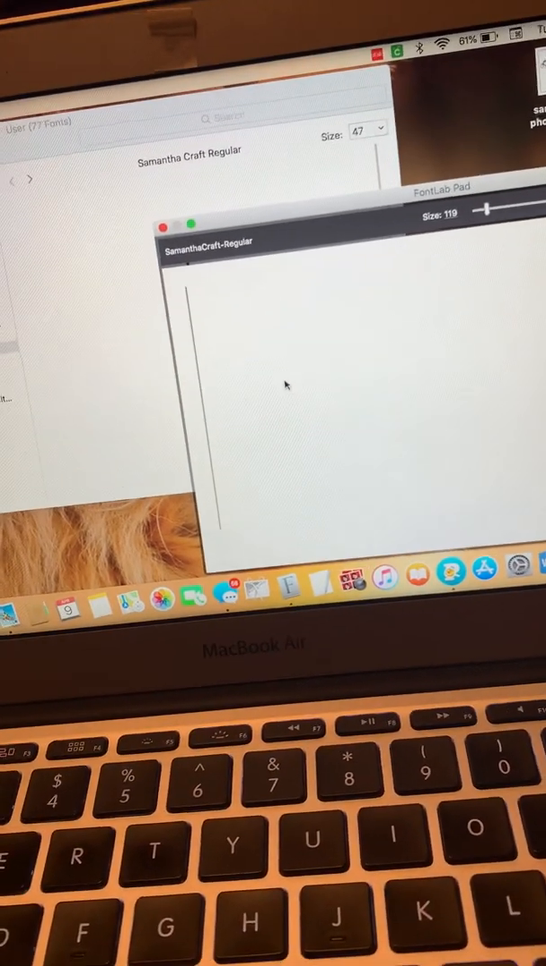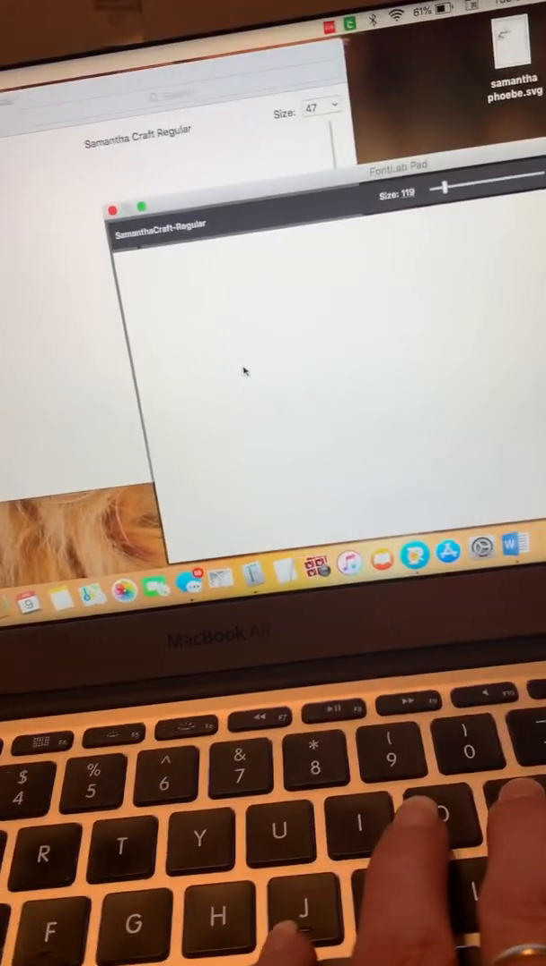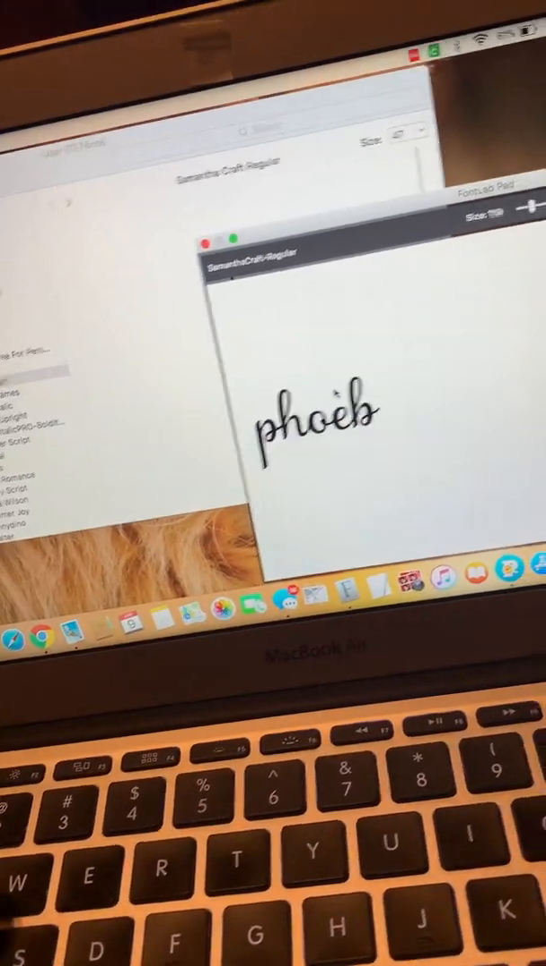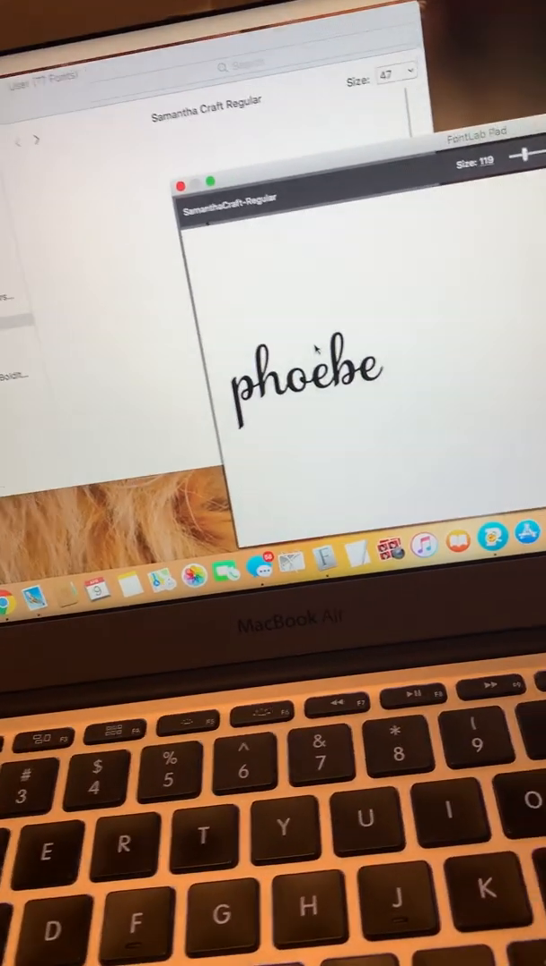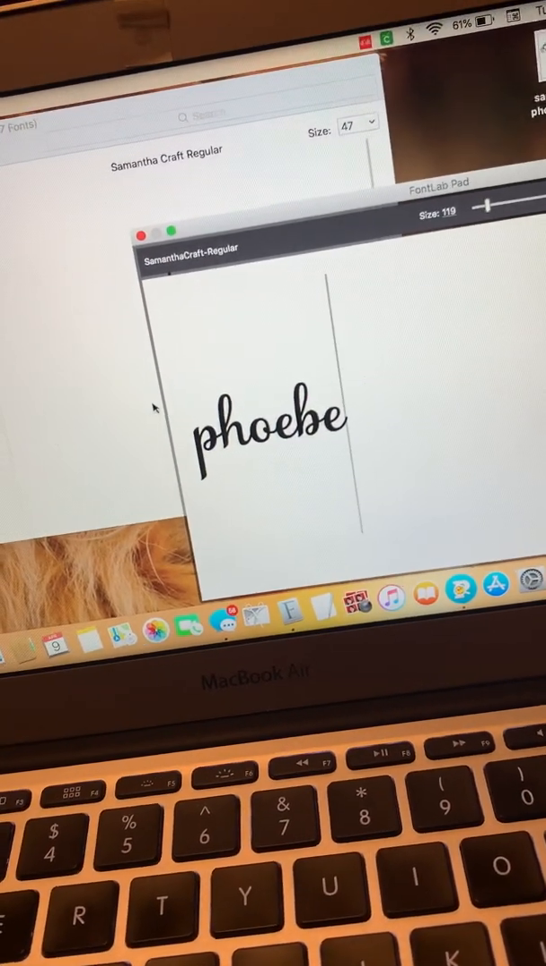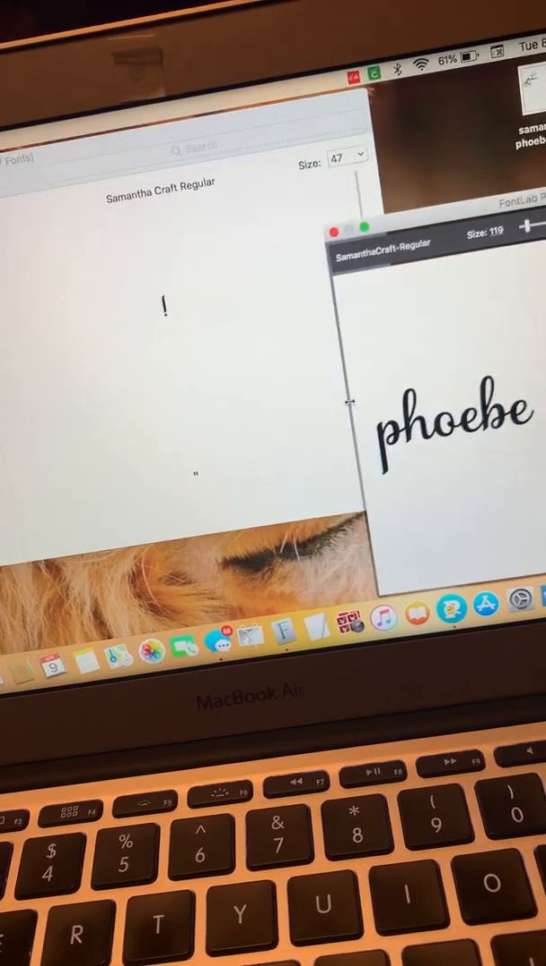And then let's see, I can start typing. So I'll type Phoebe's name again. P-H-O-E-B-E. And it is not adding any glyphs at this time. So I need to then pull the glyphs over from my FontBook.